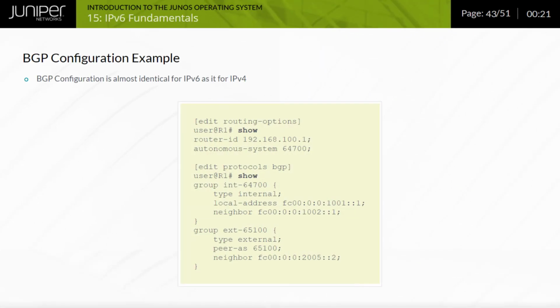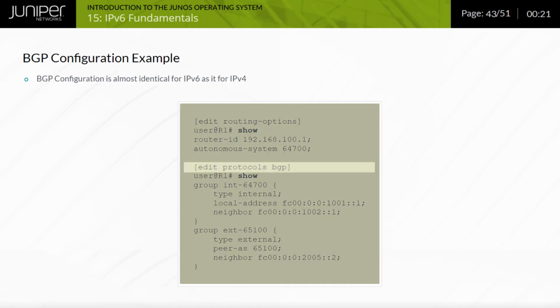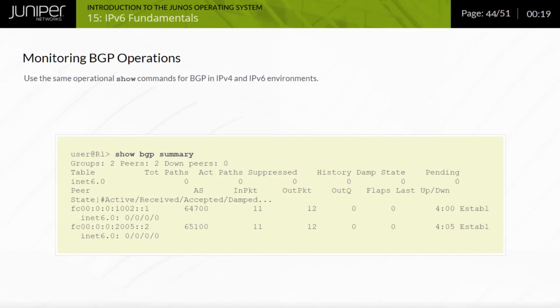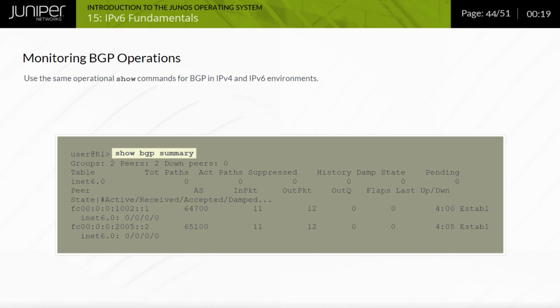A sample BGP configuration is shown here. The BGP configuration for IPv6 is almost identical to the IPv4 configuration. The major difference is that you specify an IPv6 address for the local and peer addresses rather than IPv4 addresses. You use the same operational show commands for BGP in both IPv6 and IPv4 environments. The show bgp summary command for two IPv6 peers in different BGP groups is shown here.